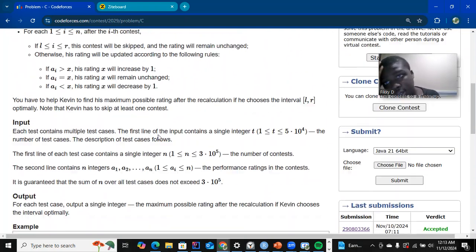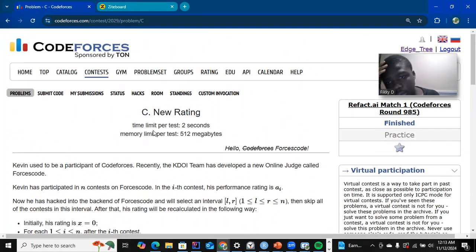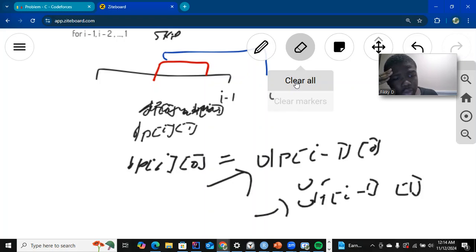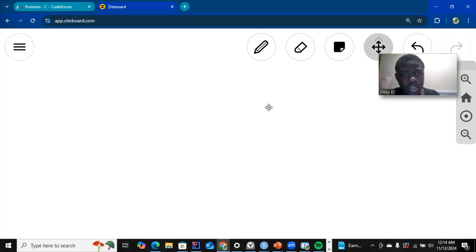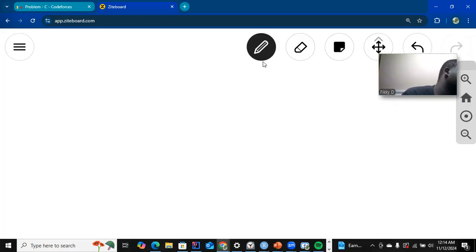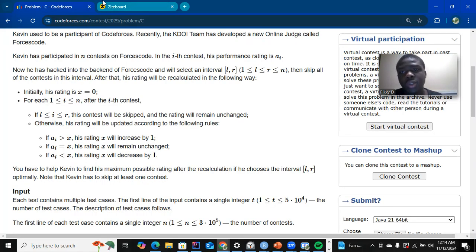Okay, so then there's another solution, which is a binary search solution. Honestly, it took me a while to understand a little part of it, which was really annoying for me, but then I just realized that it's not that bad. So in this question, you can do the same thing. First it says, what's the maximum rating after the recalculation if he chooses the interval from L to R?